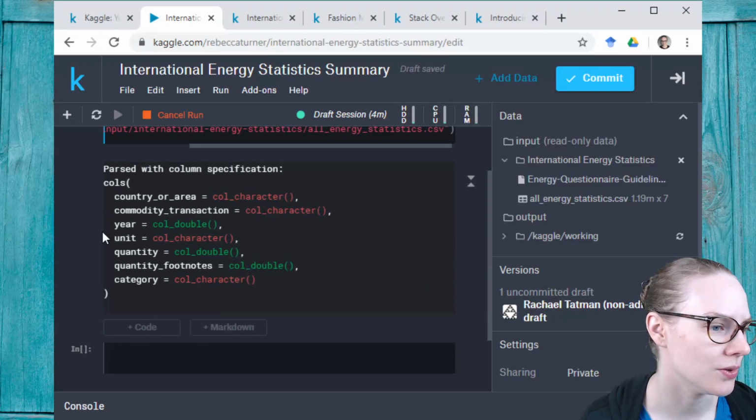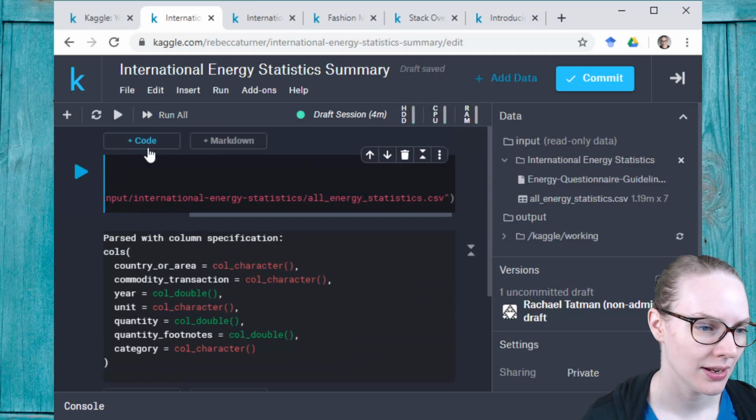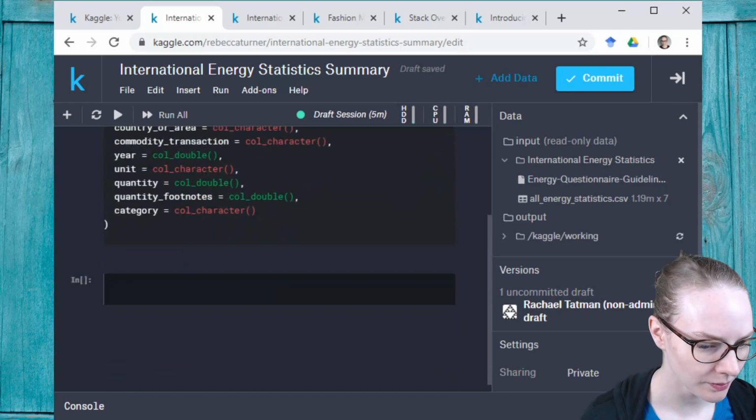All right, so we have 1, 2, 3, 4, 5, 6, 7 columns. All right.